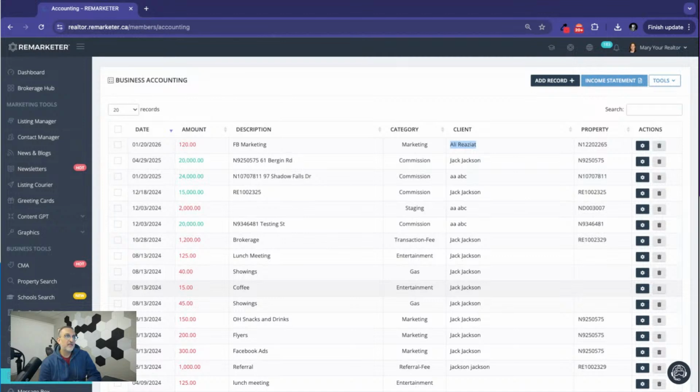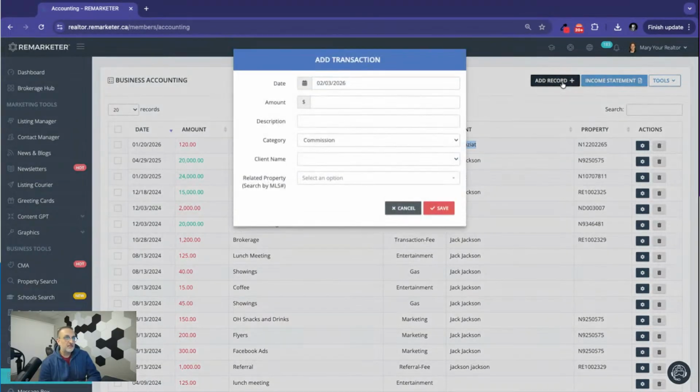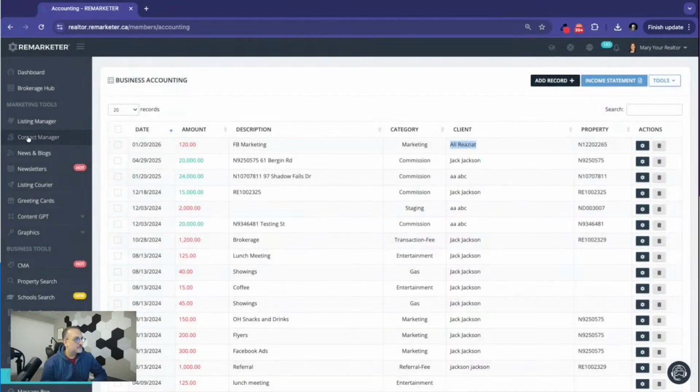Every time an income or expense takes place in your business, all you need to do is to add the record to this business accounting ledger right here. So this is how it works. You click on Add Record, and you're going to add the income or expense in here. Now, before doing this, let's go ahead and take a look at a couple of things here. So let's go to the listing manager.